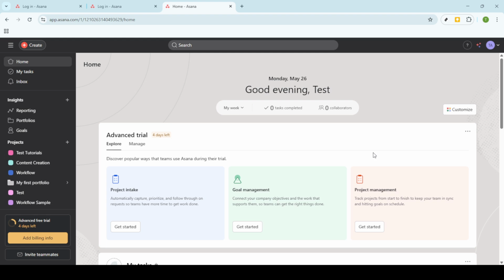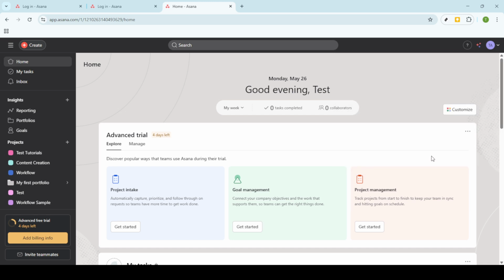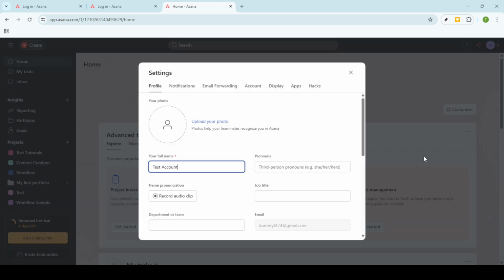Locate your profile icon, usually at the top right of the screen, and click on it. A drop-down menu will appear. From here, navigate to Settings and give it a click. You'll be directed to your account settings page, where you'll find various options to manage your Asana account.